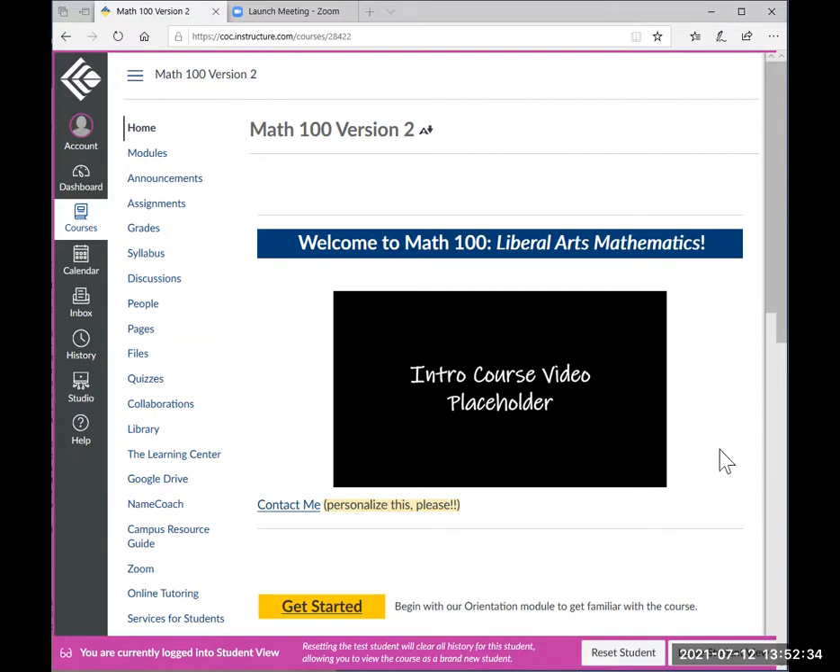And the home page will look slightly different. What I'm showing you on the screen is basically what we call the student view from the instructor account, because that's all I have access to. This part should be personalized with your instructor video. It may or may not be here, but anyway, pretty much everything else should look the same, including these menus on the side.